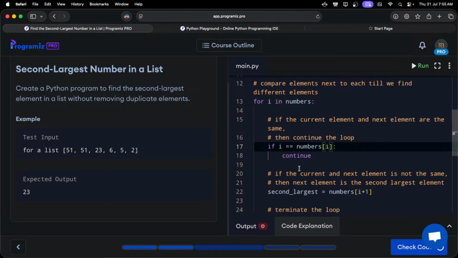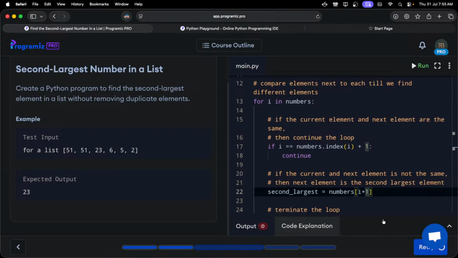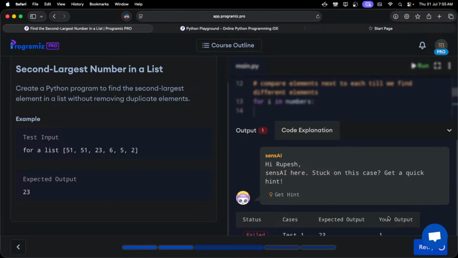So numbers dot index, but index of this I, but that's going to give us only the first element of that index, right? That's fine for this situation, but still it's going to cause a lot of problem. It's not going to work, that's for sure. Plus 1. Okay, our output was 1.